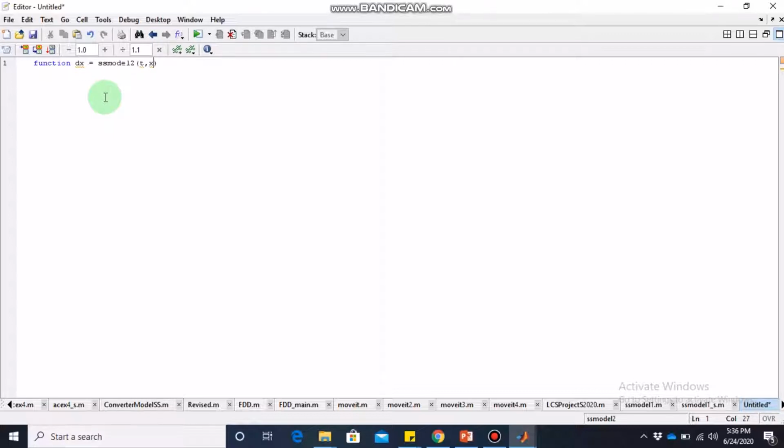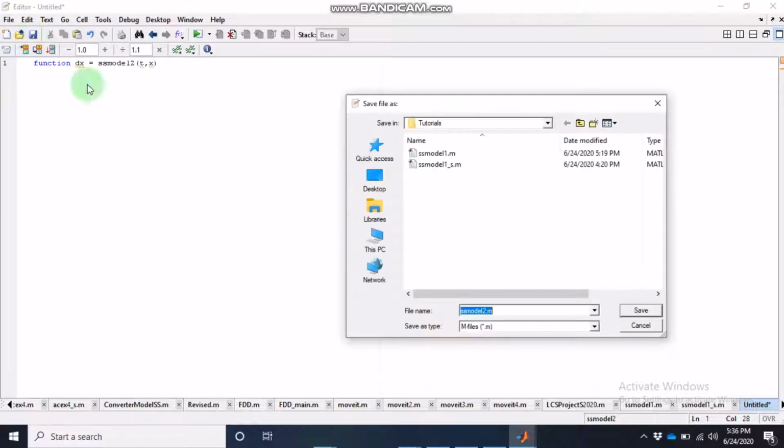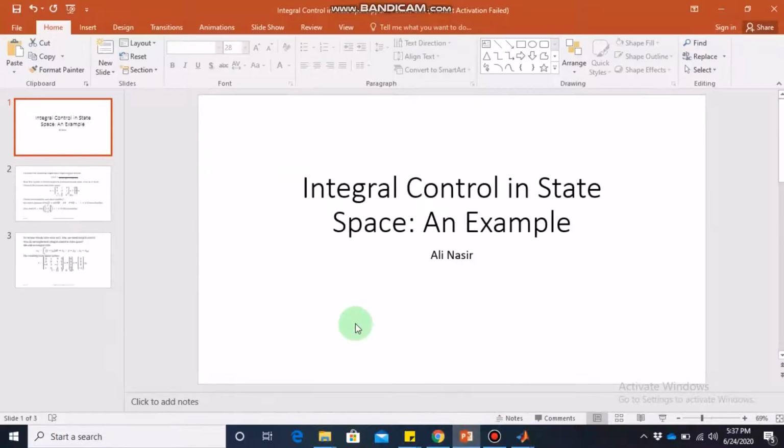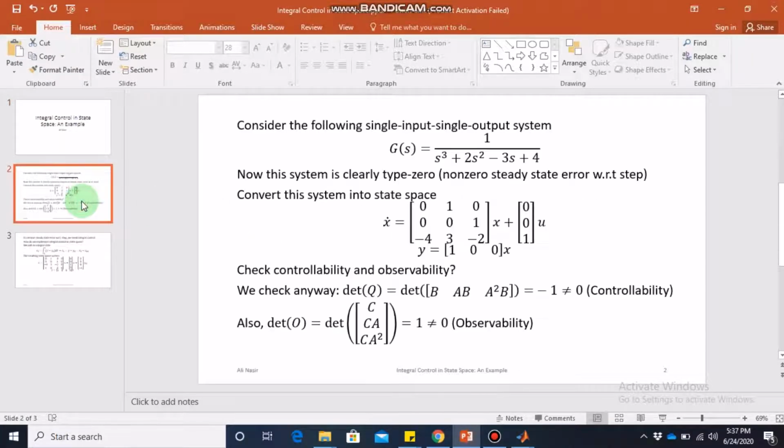So the input to the function is time and state, t and x, and the output is dx. So we save this with the same name as the function name, ss model 2, and now we need to tell MATLAB what is the A matrix in the system. So before we go there, let me refer to this PowerPoint presentation of 2 slides which I have prepared for you. So consider the following single input single output system.